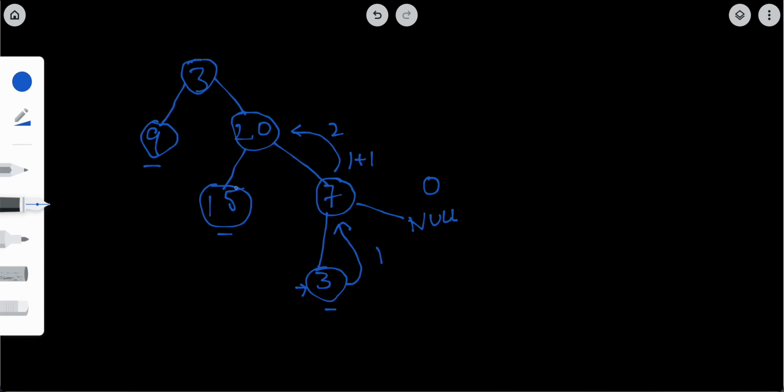Okay, now I return 2. Now this is a leaf node, so I'll return 1. Now again I have a decision to make at the node 20. If I travel to the left, how many nodes can I maximum travel to? One node, plus one more node, which is the 20th node itself and the 15th node. Okay, that will be 2, correct?